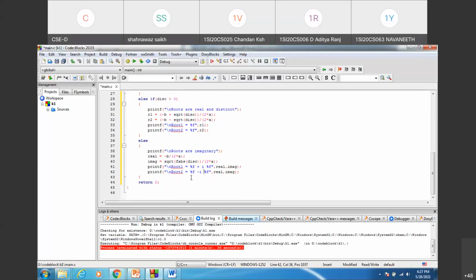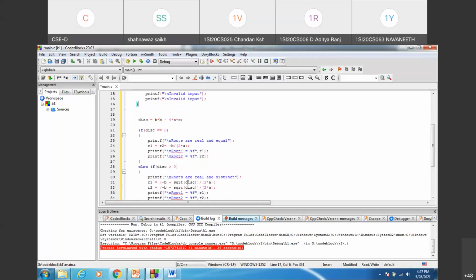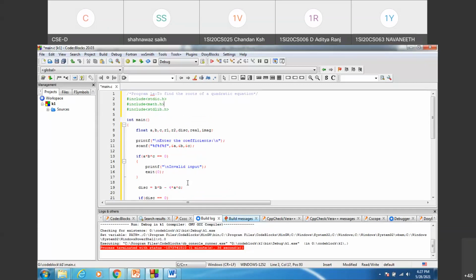This is how we are printing the imaginary roots. See how we have used the ladder if-else construct. I have given the comment. I have included all the header files required. Next, this is the main function header we have used. We declared all the variables in the declaration section. In the executable part, just observe what statements we have written.